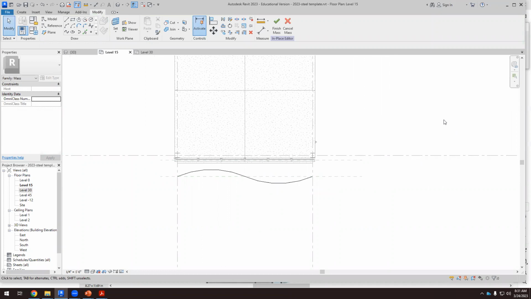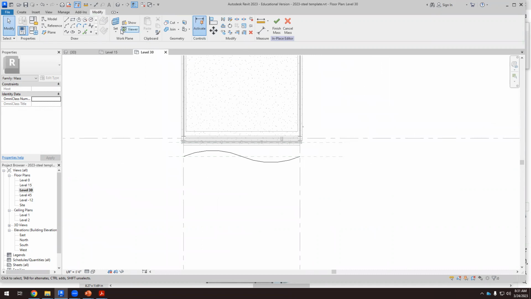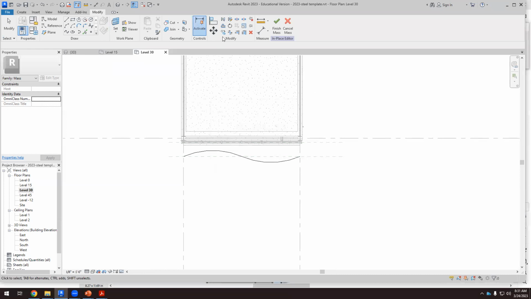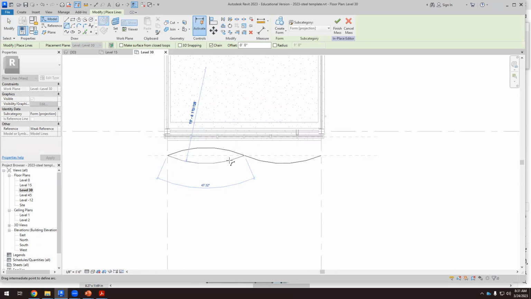And now I have to create a shape that is symmetrical to that. I will do something like this. But at a different level, on level 30. So if you go to level 30, then you set the work plane at level 30, okay? And now I'm going to do the same. I'm going to create this arc, first point, second point, something like that, and then something like that.